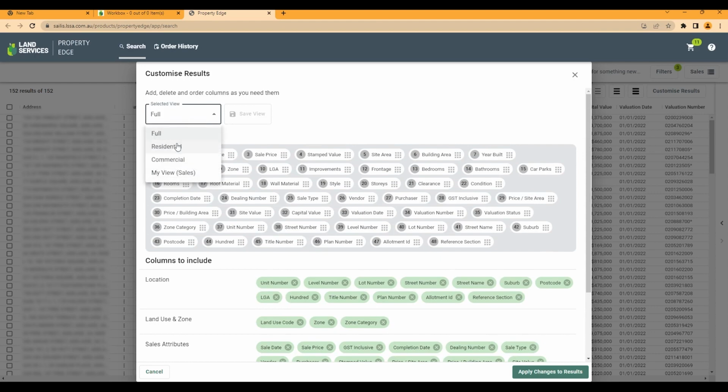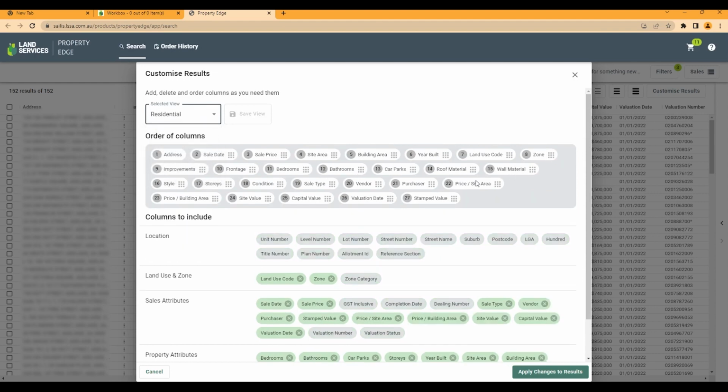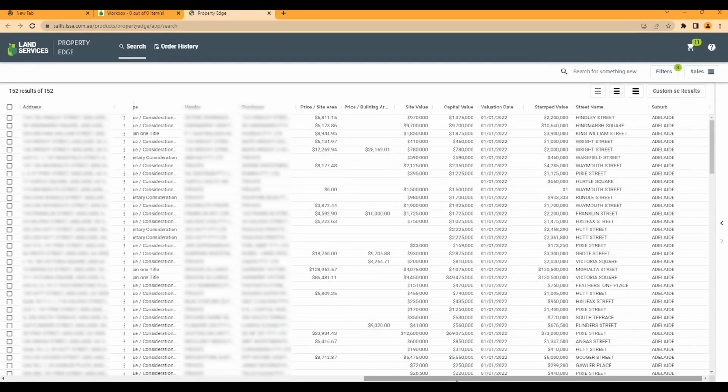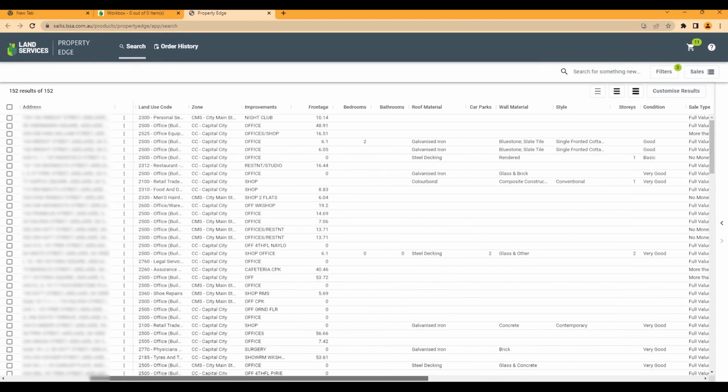But if we were to change that to, say, residential, you can see this has limited the number of ones we have here, and there are other ones that we could add if we wanted to click them. And if you're happy with the ones that you've got there, you can move them around. You can hit Save View, and that will become the view that opens up every time you're in Property Edge. Apply changes down the bottom right-hand corner, and now you have your own bespoke view.